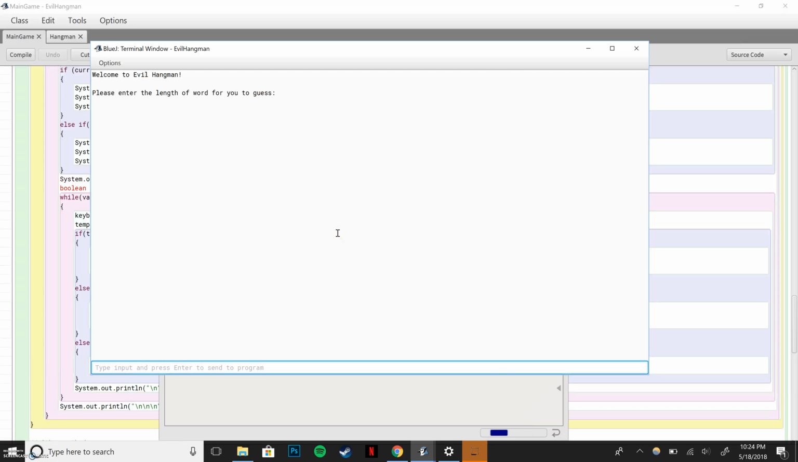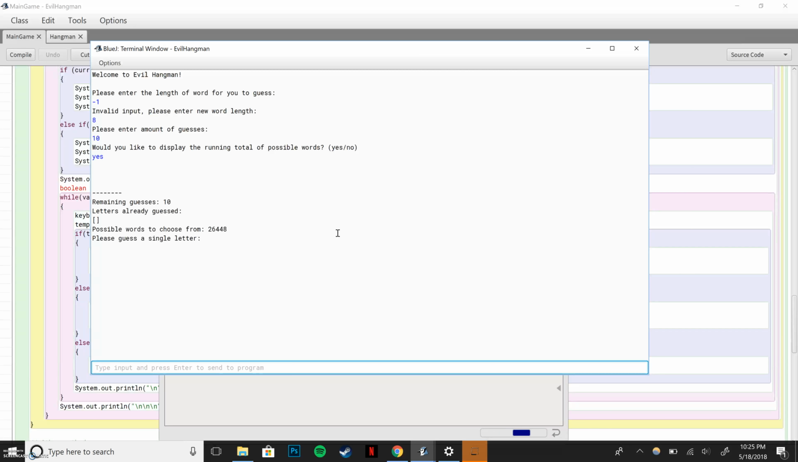We'll hit word length. If you want to do like -1, it won't work. So let's just do an 8-letter word. Guesses. Let's do 8 guesses. No, let's do 10. And then let's show the running total. All right, so you can see how we have the word length of 8. So there's 8 dashes, there's 10 guesses, nothing's guessed yet, and the total is 26,448 words to guess from.